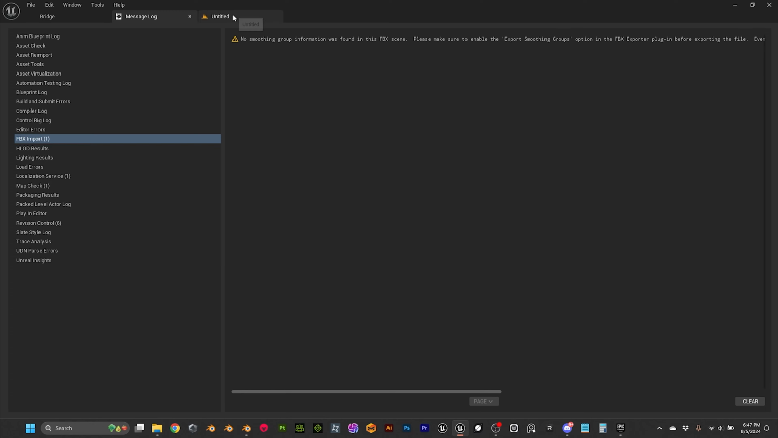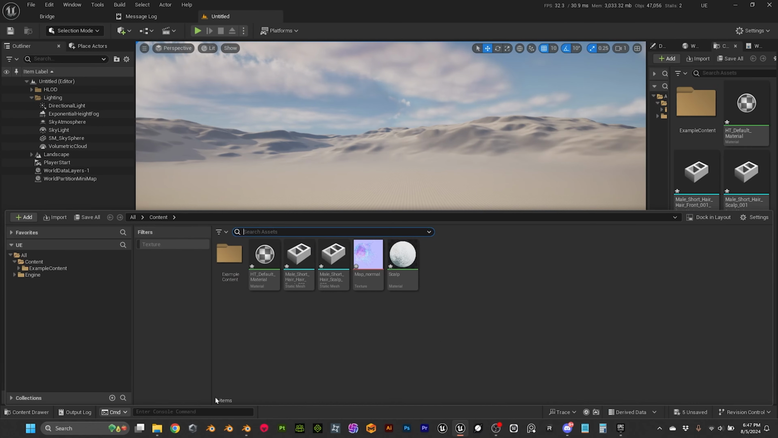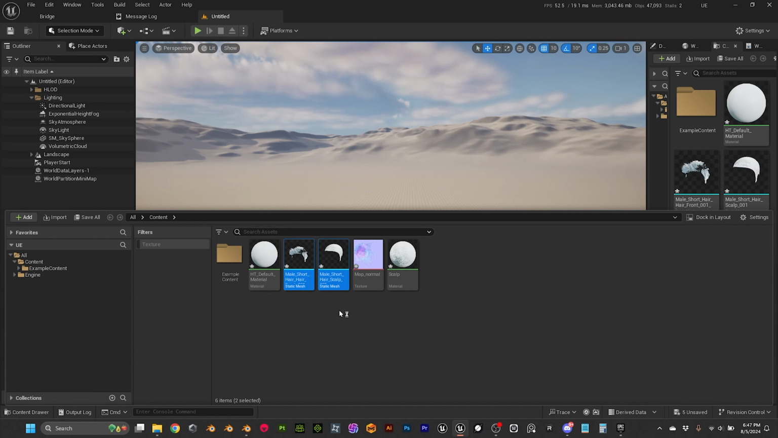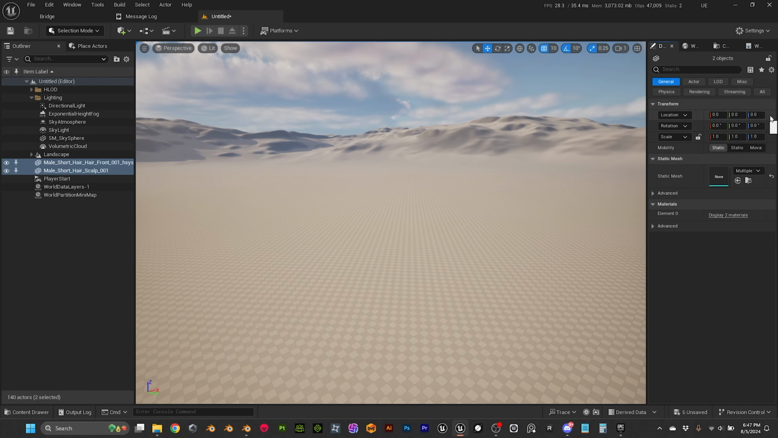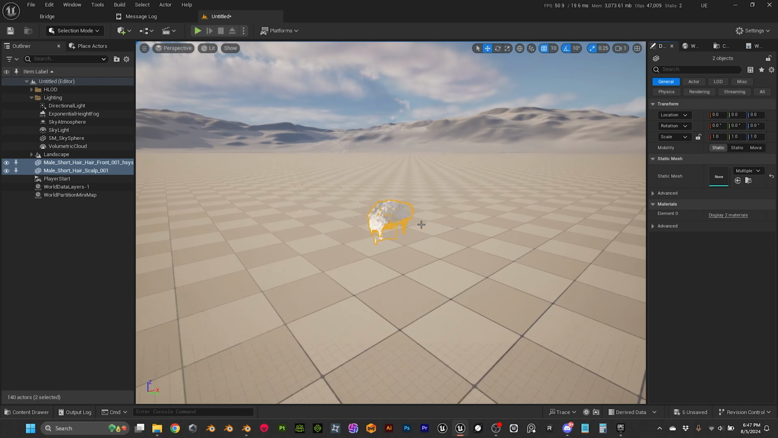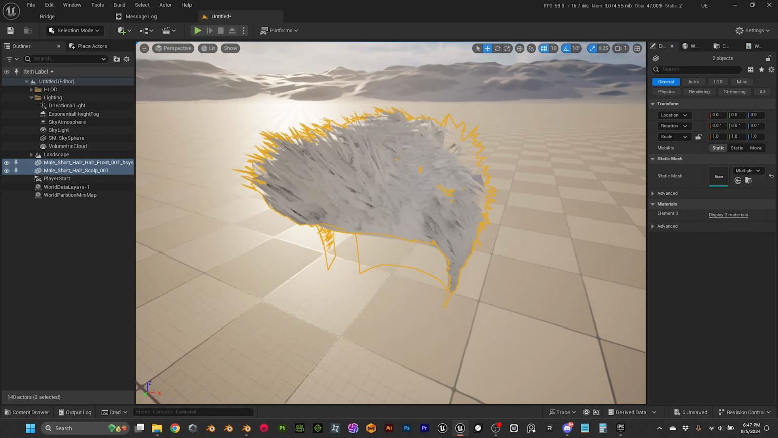No smoothing, that's fine. And here, we have our hair and we have our scalp. Let's make sure we are in 0, 0. And that's our hair.